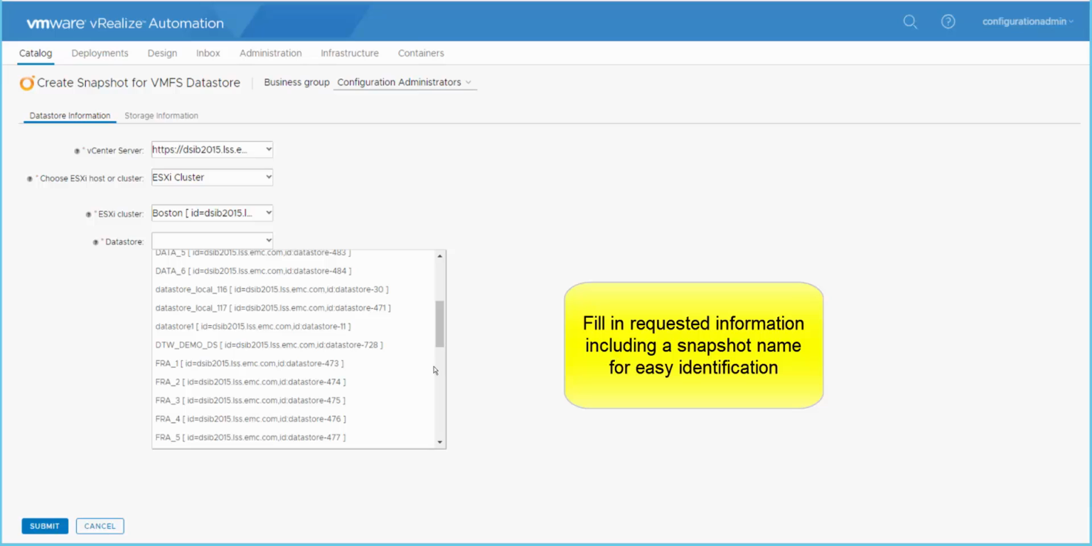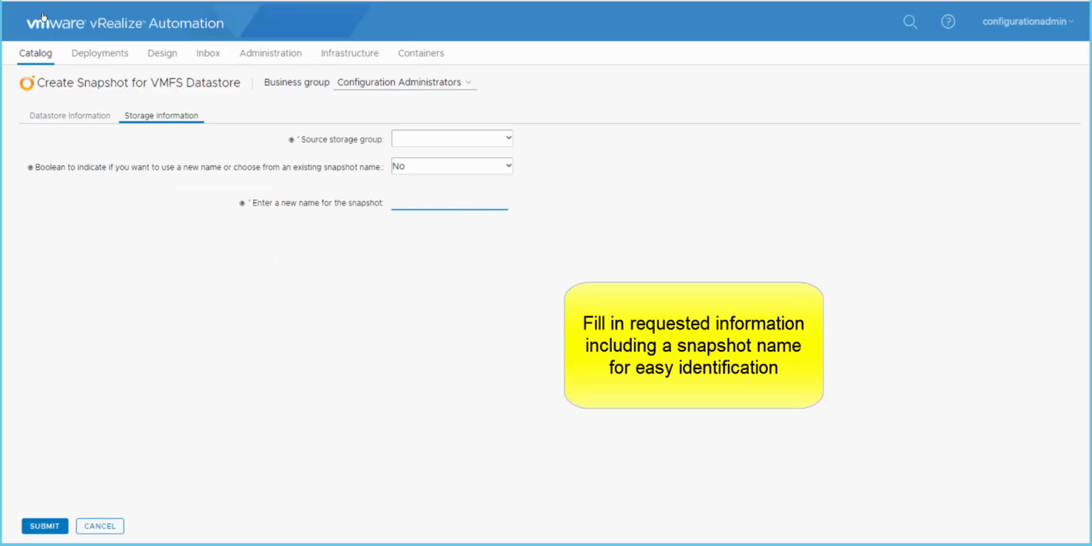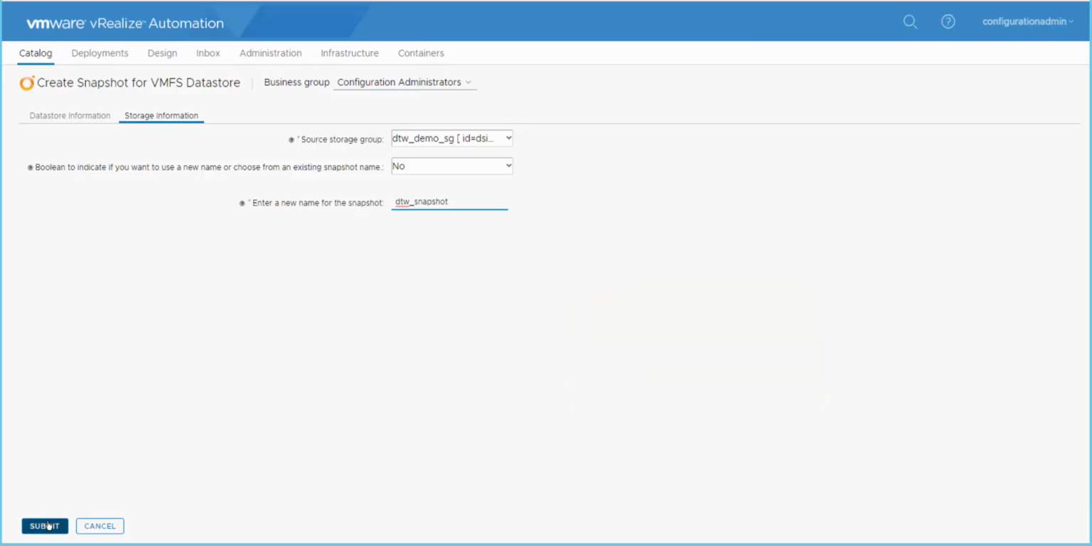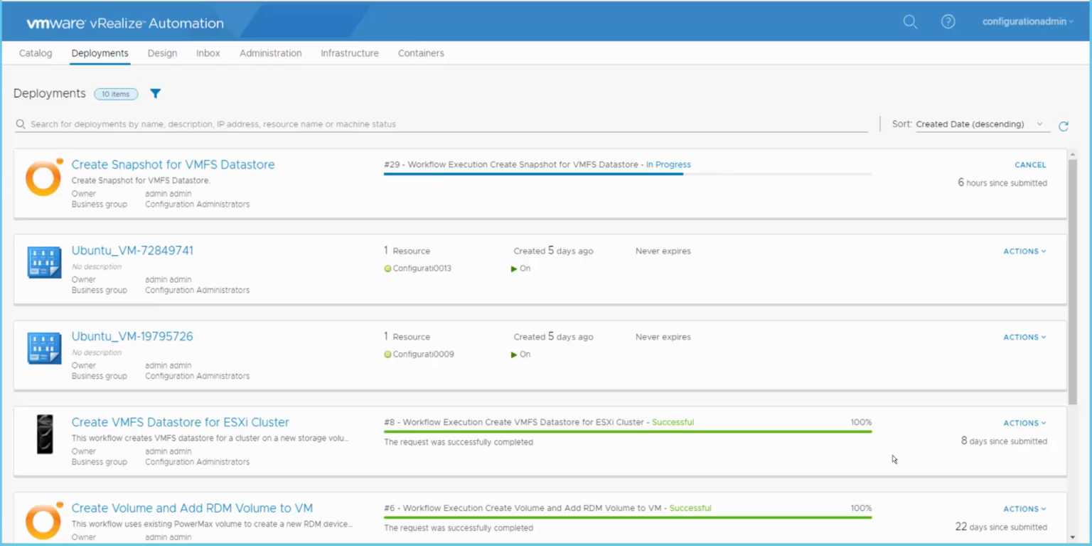Scroll down, we find the data store DTW demo DS. And we select our storage group, and then we're going to give the snapshot a name so we can find it easily. We'll request this, and you can watch the progress.